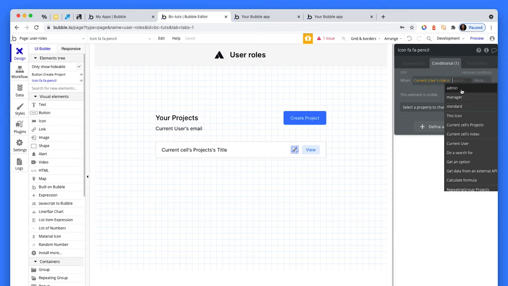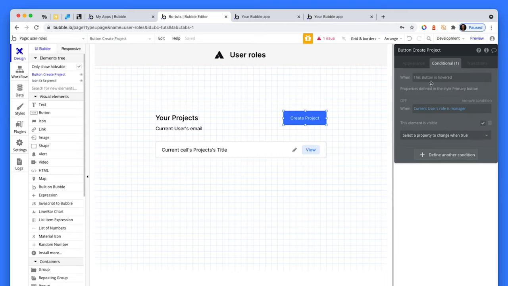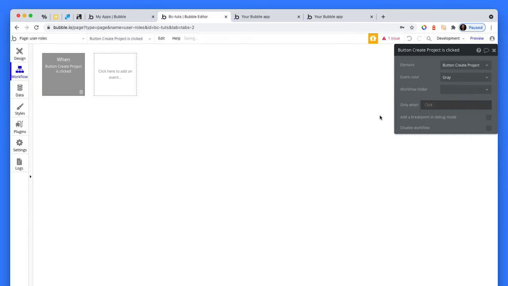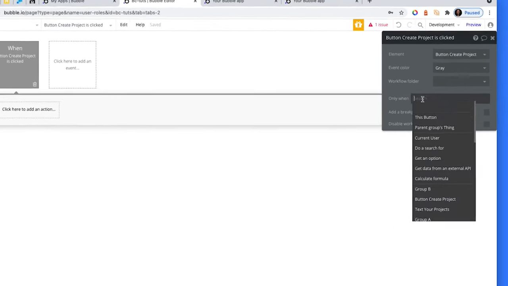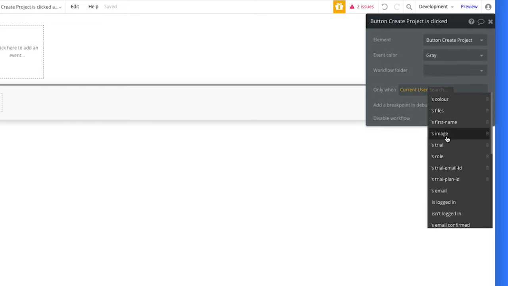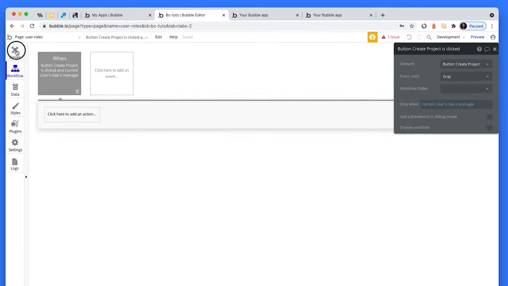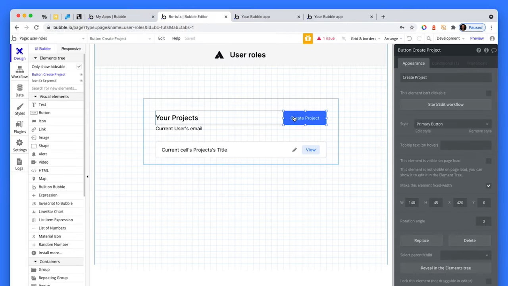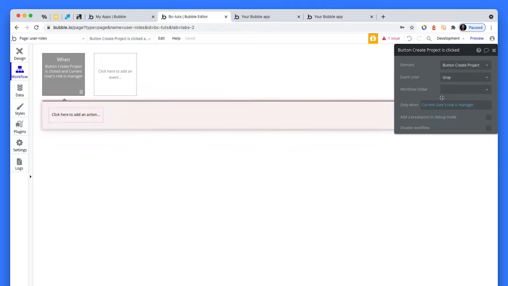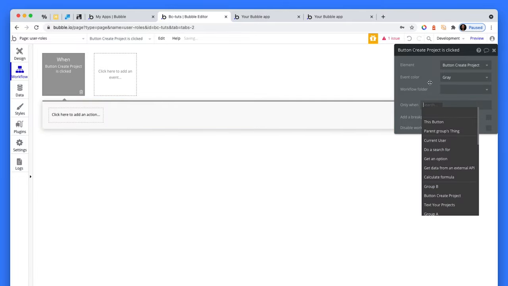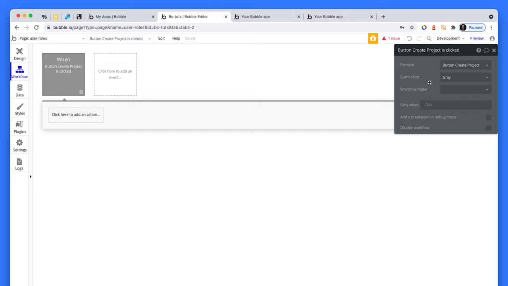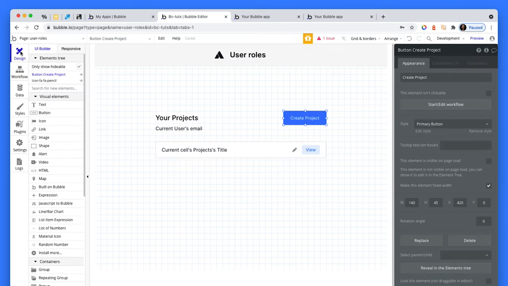Here are the options for the option set. And this pertains to running workflows as well. Okay, so create a new project if the current user's role is manager. So maybe we show this button for all people and all roles, but you can't actually run the button unless your role is manager. So there are so many ways to create role-based functionality and to show role-based data in your app based on just a very simple option set which determines which role a user has.